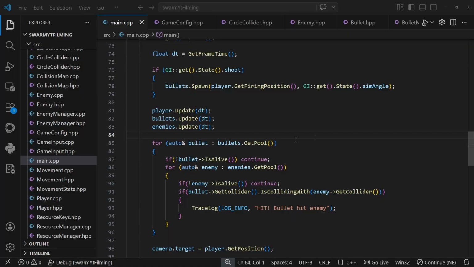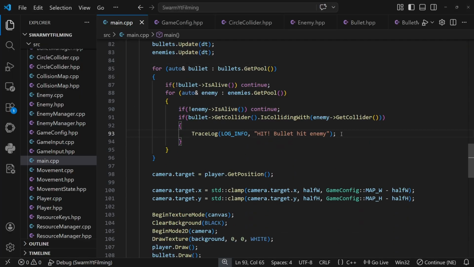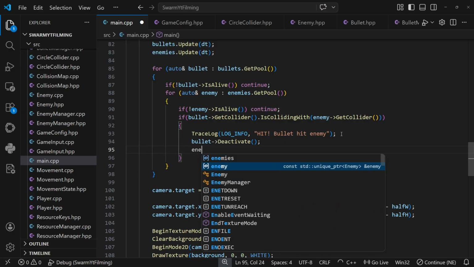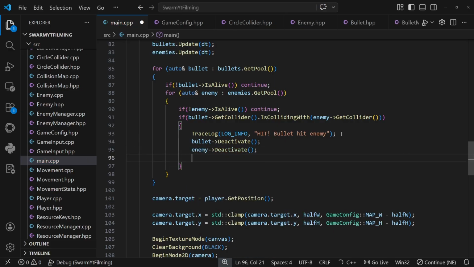So now that we know that's working, what we can do simply is kill these off. To do that, we get hold of our bullet and we deactivate it. Then we get hold of our enemy and we deactivate it. And once we've done that, there's no need to do that again, so we can break out of here. Now we should see things disappear when we've shot the enemy.